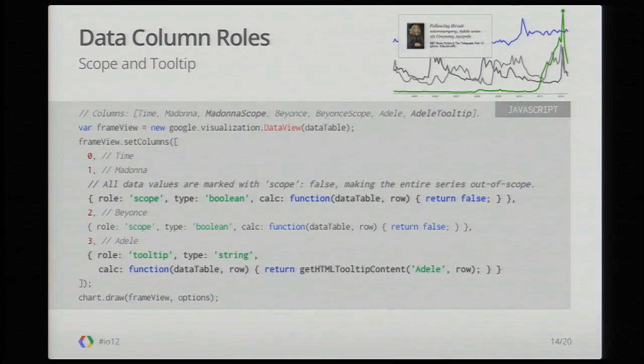So take the same data table that Yinnon talked about earlier on, and imagine that the first column is time, as it was previously, and the second column could include data on Madonna. But then to the data on Madonna, we add another column of data, which is binary data, and just says, is the previous series in scope or out of scope? Should it be grayed out or not?